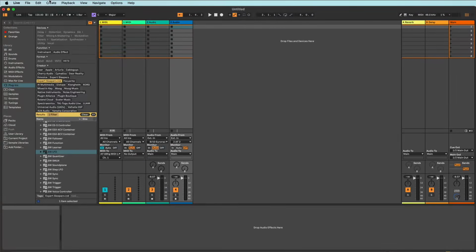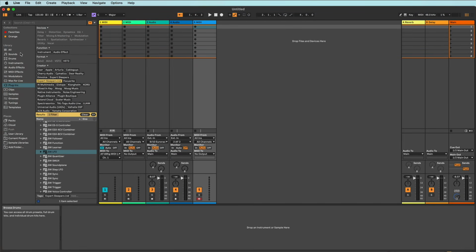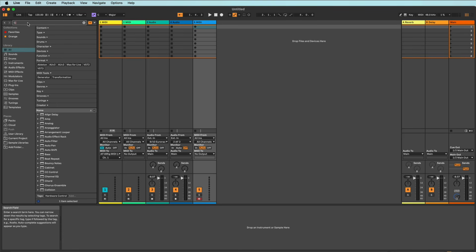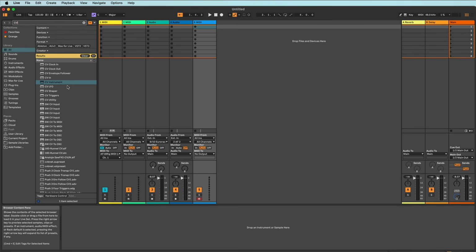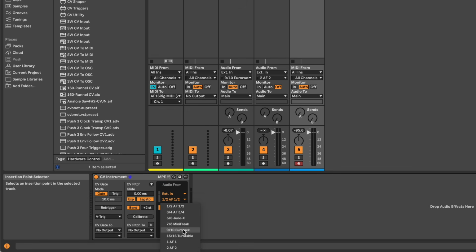Back over in Ableton Live, I'll create a new MIDI track. Alright, I need to find CV Tools in the browser. Okay, and I'll take CV Instrument and drop it onto that new MIDI track. CV Instrument pretty much just routes CV and gate to a track for you, along with audio to make things even easier. So I'll set audio from to External In and my Eurorack inputs.